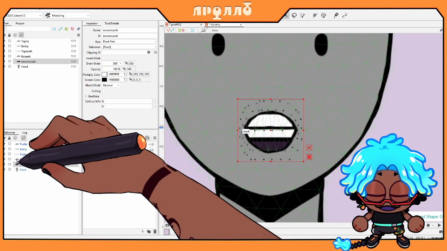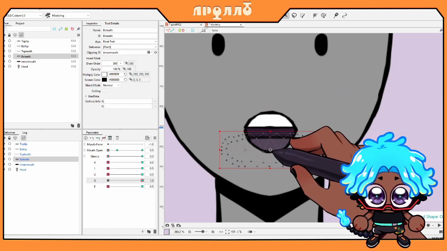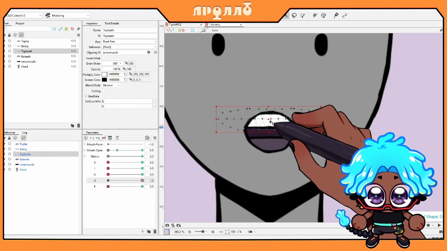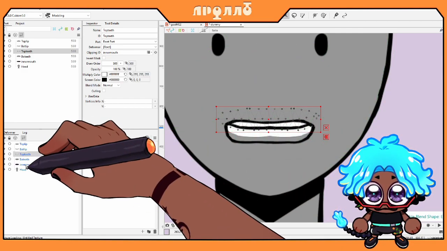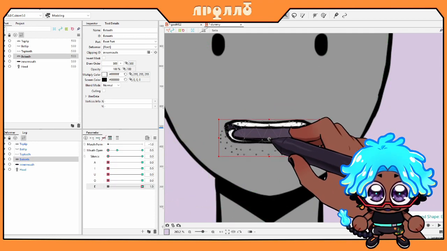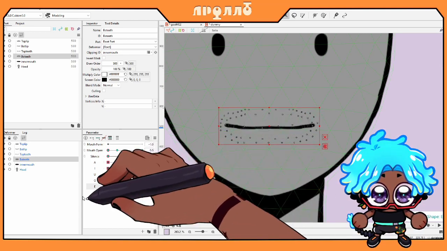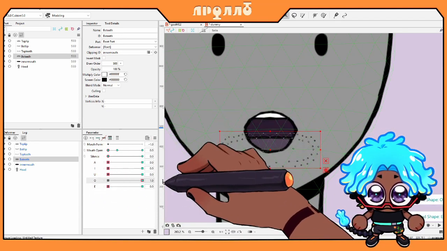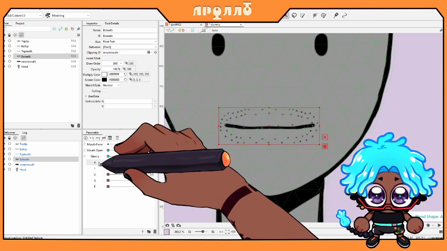Squash the size. Like so. And it doesn't require much. Like so. So now we got all of the phonemes properly rigged.